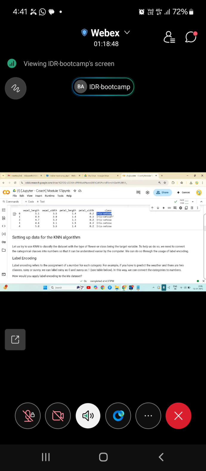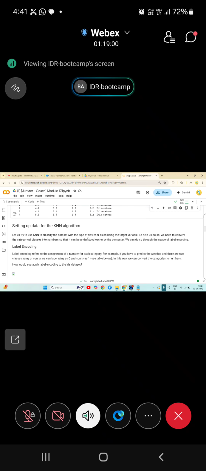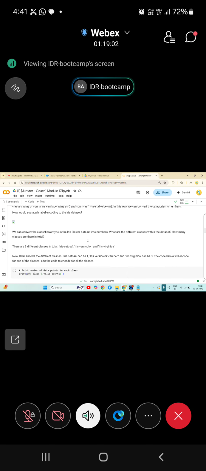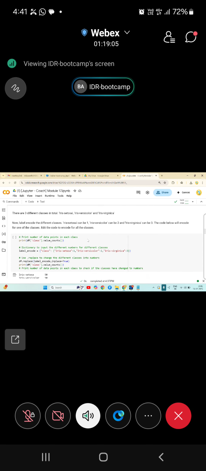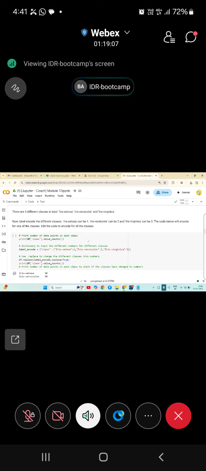So for that purpose, there are different ways of doing it. The first one is label encoding, and there is one more that we will also do, and that is one hot encoding. That also I will show you. So let me show you the label encoding first. Yes, we want to convert it into numbers.